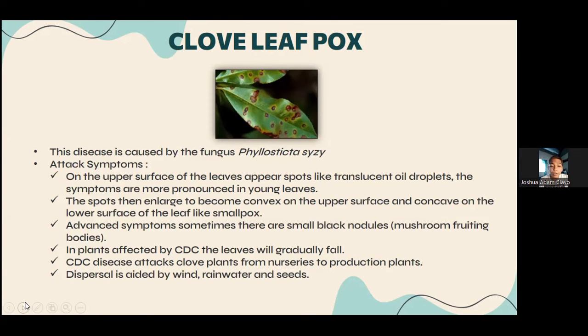So once again, good morning, ladies and gentlemen. I'm going to discuss clove leaf pox. This disease is caused by the fungus Phyllachora. Attack symptoms: first, on the upper surface of the leaves appear spot-like translucent oil droplets. The symptoms are more pronounced in young leaves.